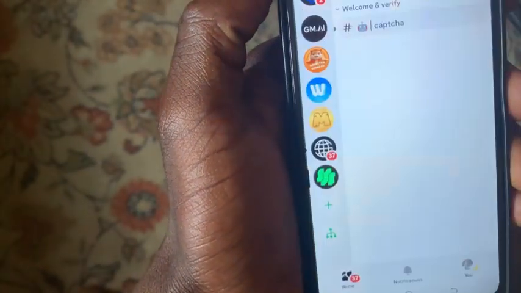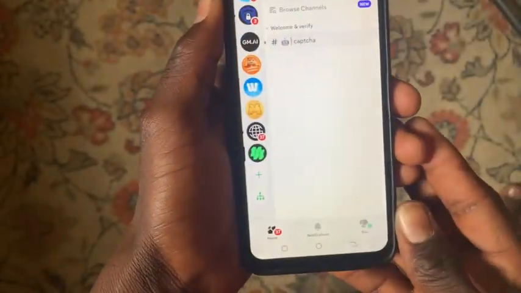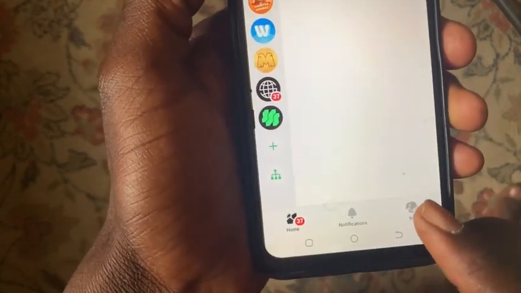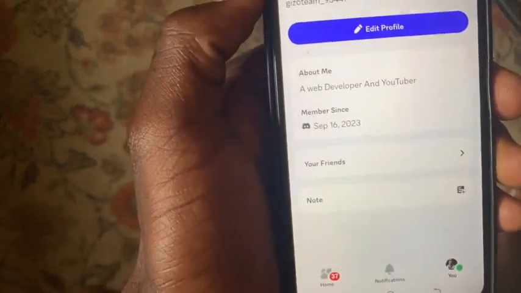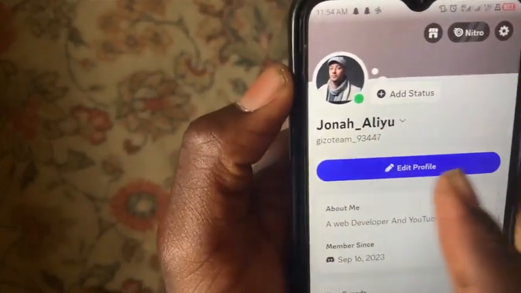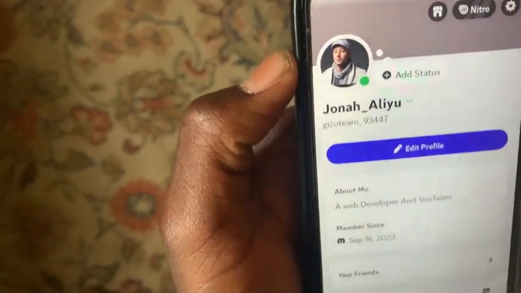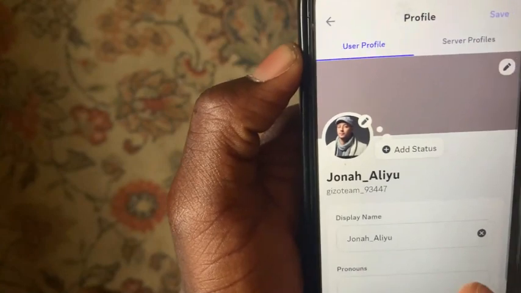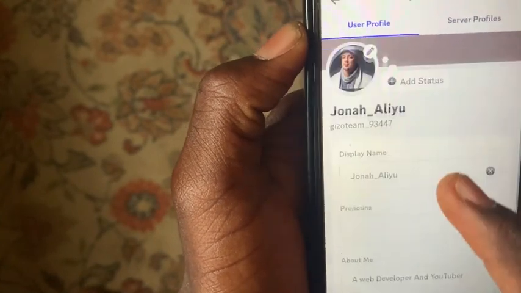Open the Discord app like this. After you open the Discord app, now all you have to do is tap on this profile at the bottom right side. After you tap on this profile, now go to this section, edit profile. So under this edit profile, all you have to do now is scroll all the way down.